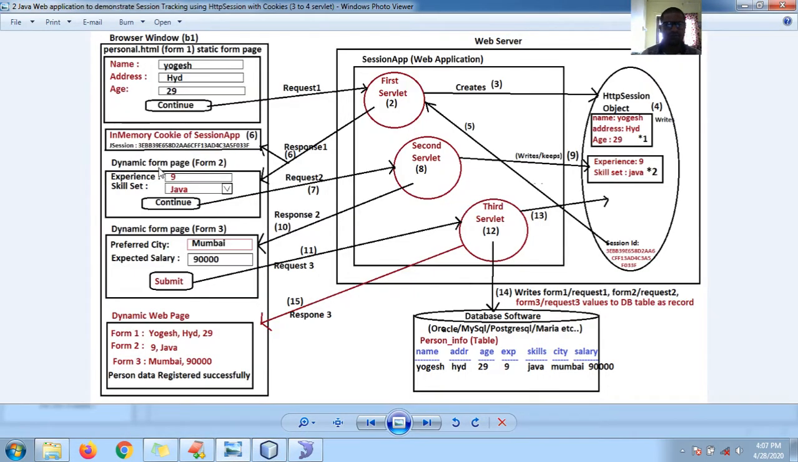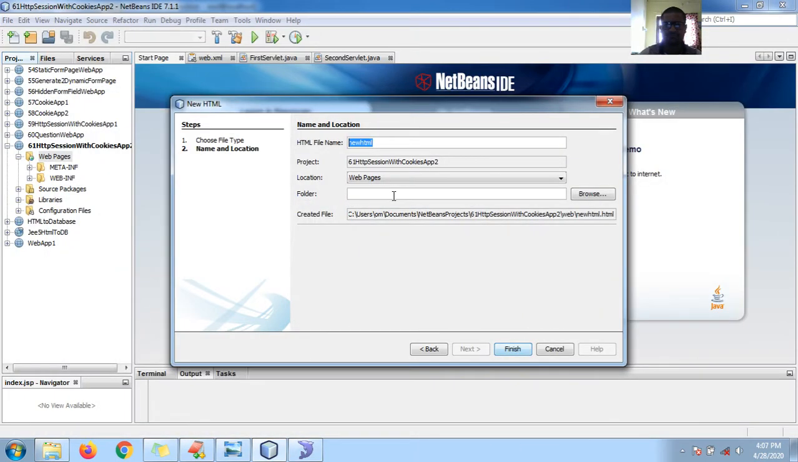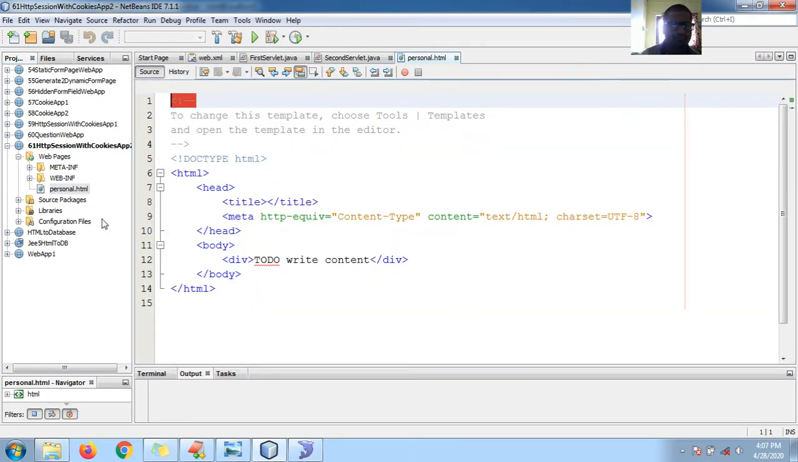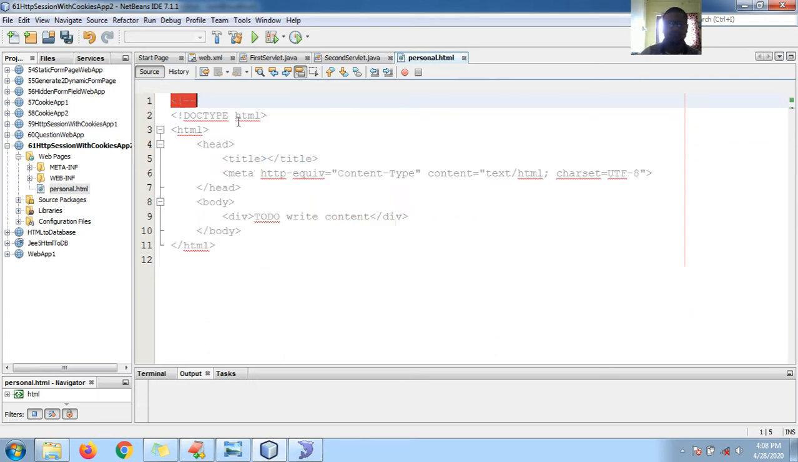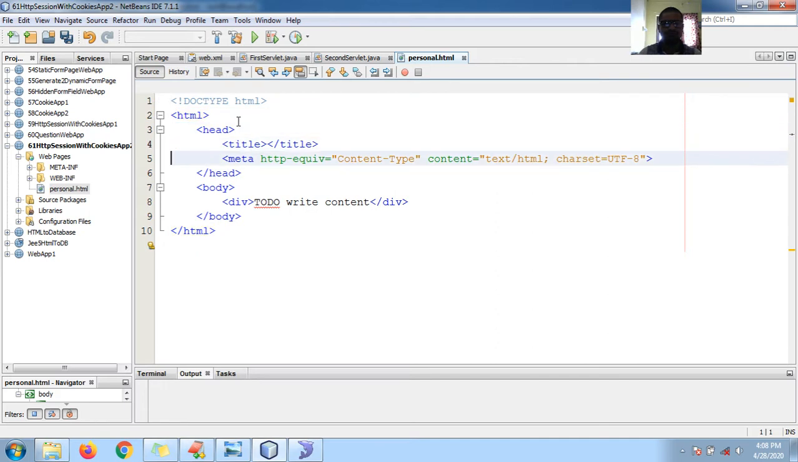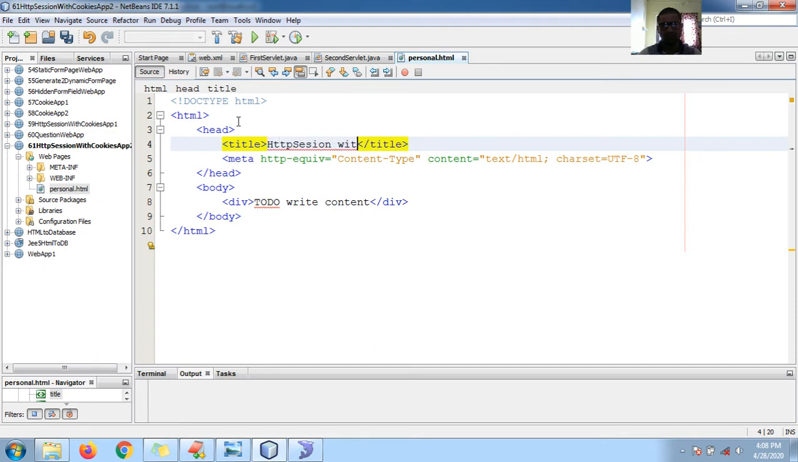So here if you look at this diagram, you will find personal.html. It's a static form page. So first of all, let me add here personal.html. Then hit the finish. So this is my personal.html, and so delete, shift delete. Okay, fine. So under this head tag, let me add here HTTP session with cookies. Okay, fine guys. So under body tag, let me add here.